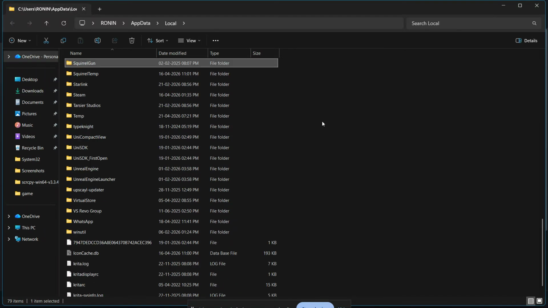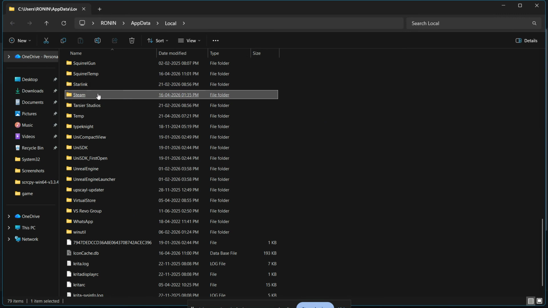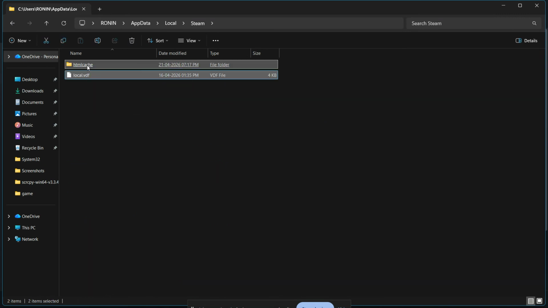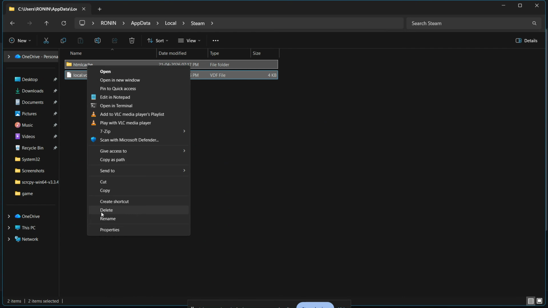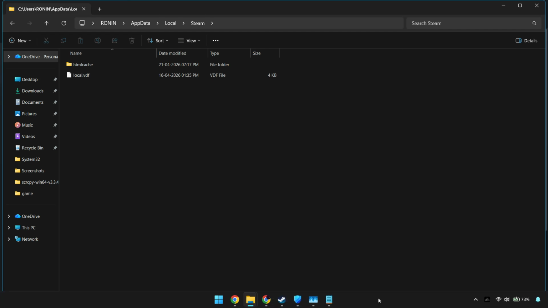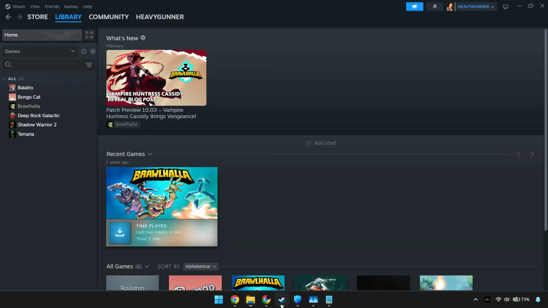Now find the Steam folder inside it. Open that folder and delete the htmlcache folder and the overlay folder. These folders store temporary interface and overlay data, and deleting them forces Steam to rebuild everything from scratch the next time it opens. After deleting those folders, try launching Steam again. In many cases, this clears up the Bootstrapper crash if the issue was caused by a broken UI cache or a driver conflict.